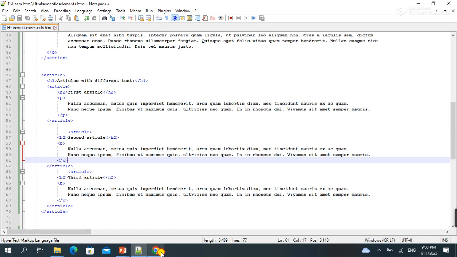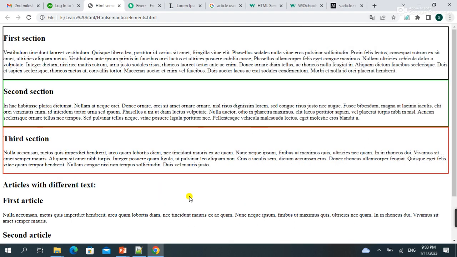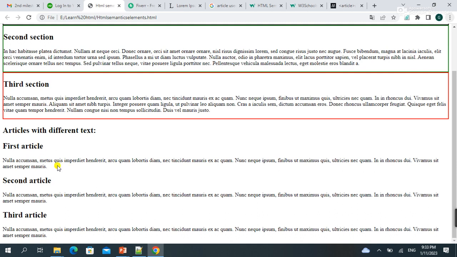Let's refresh the browser to see the output. You can see we have one heading tag. Inside this article we have three articles: first article, second article and third article. But these articles look like paragraphs and headings. It doesn't look like a proper article. For this we have to do some CSS of these tags.